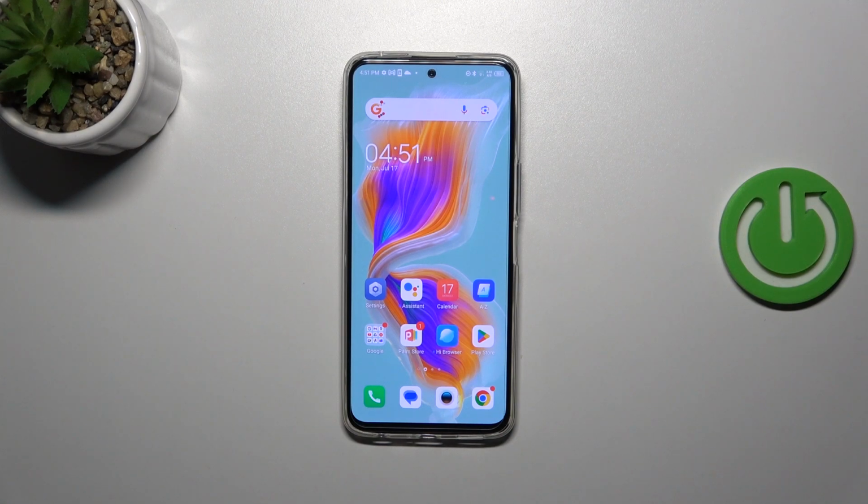Hi everyone, in front of me I've got a TECNO Camon 18 Premier, and let me share with you how to set the camera timer on this device.